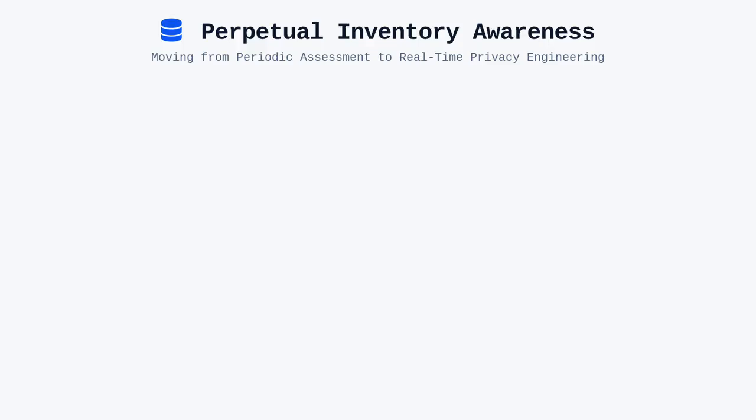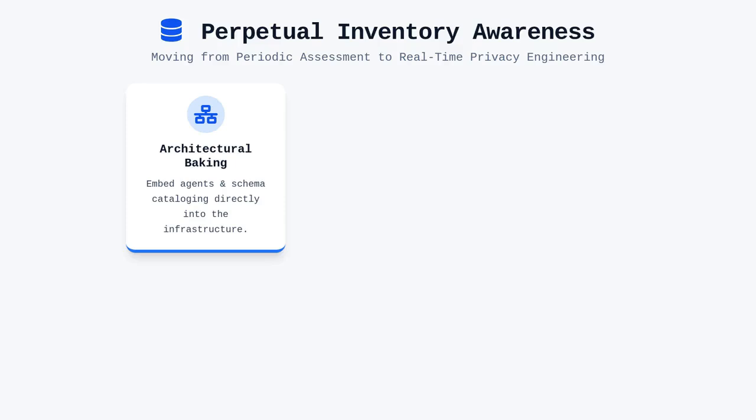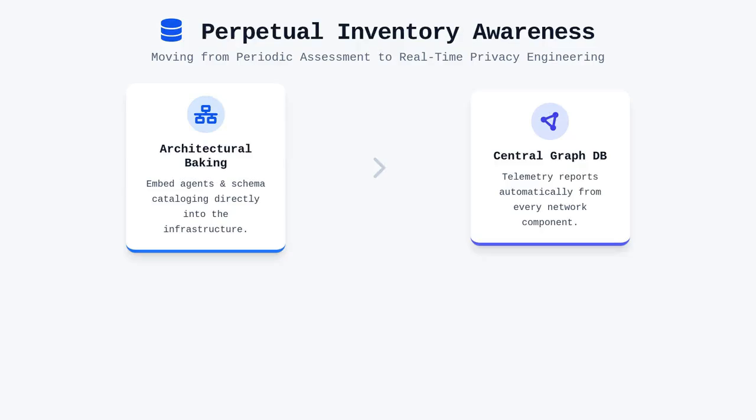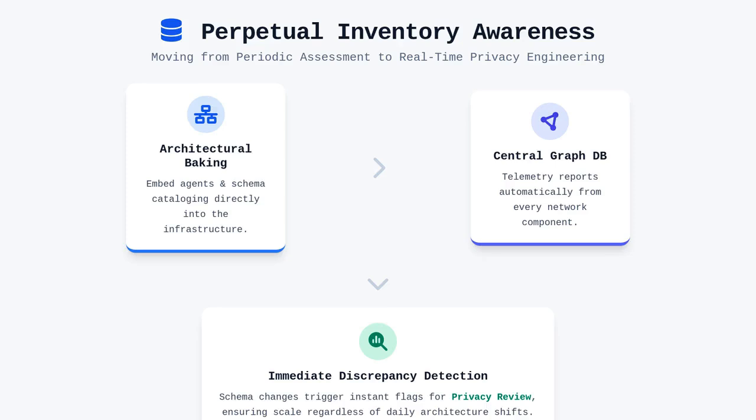Maintaining this inventory requires a shift in mindset from periodic assessment to a state of perpetual awareness. By baking discovery into the architecture through agents and schema cataloging techniques, you ensure that every part of the network architecture reports its own telemetry to your central graph database. If a microservice undergoes a schema change that introduces a new data flow, the inventory tool should detect the discrepancy immediately and flag it for privacy review.